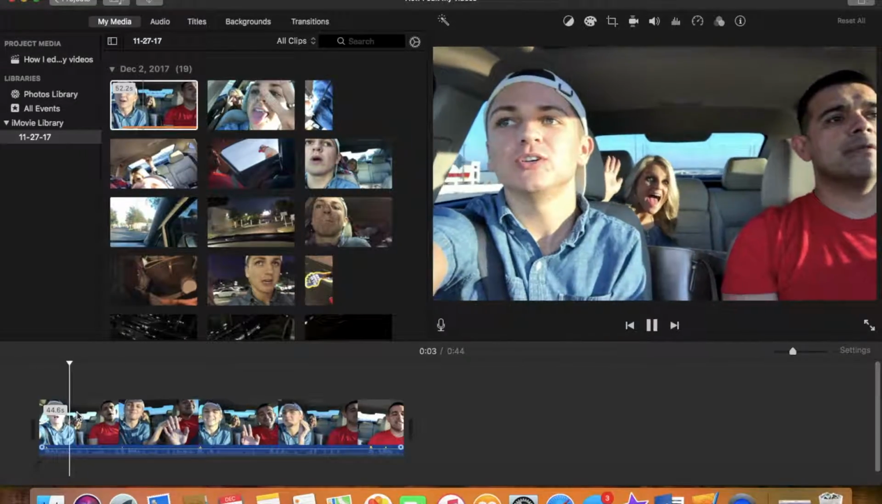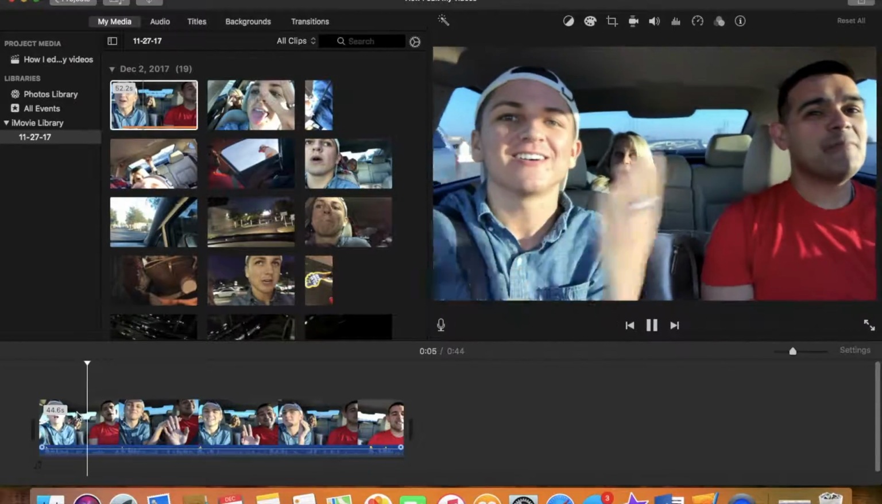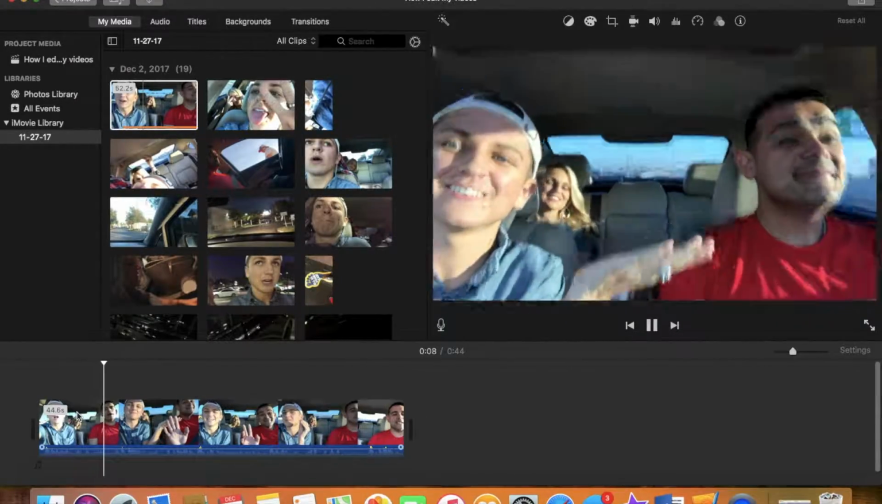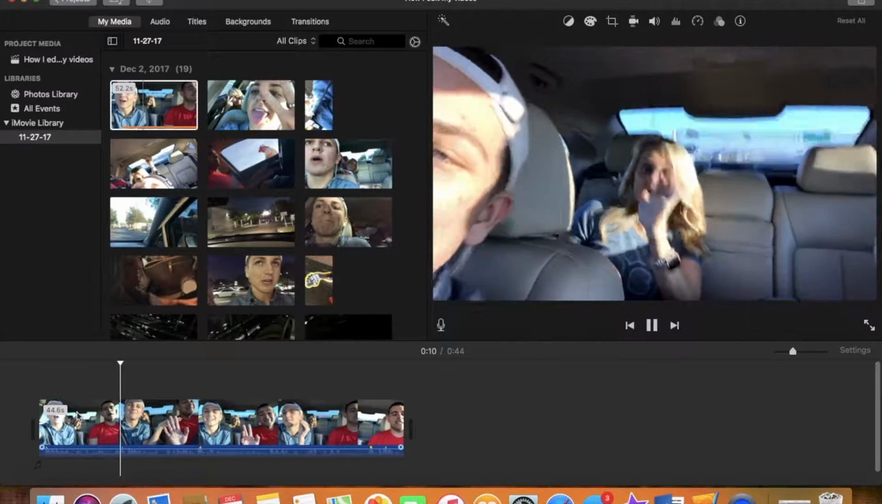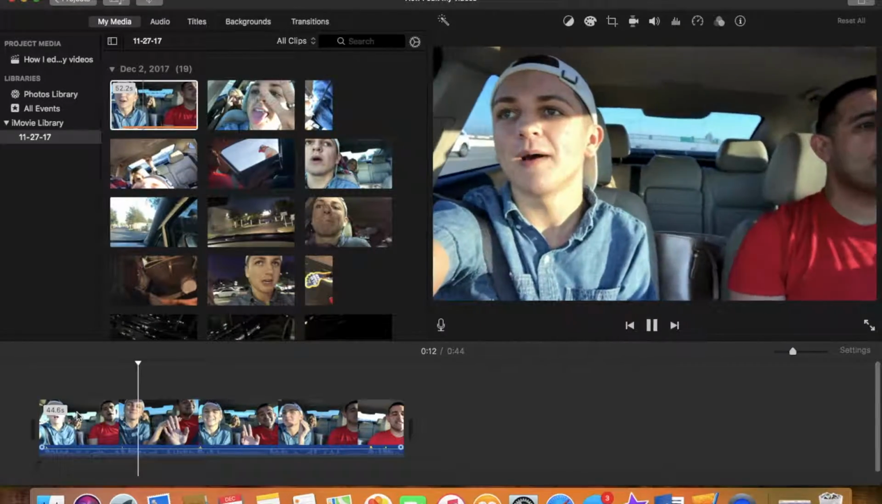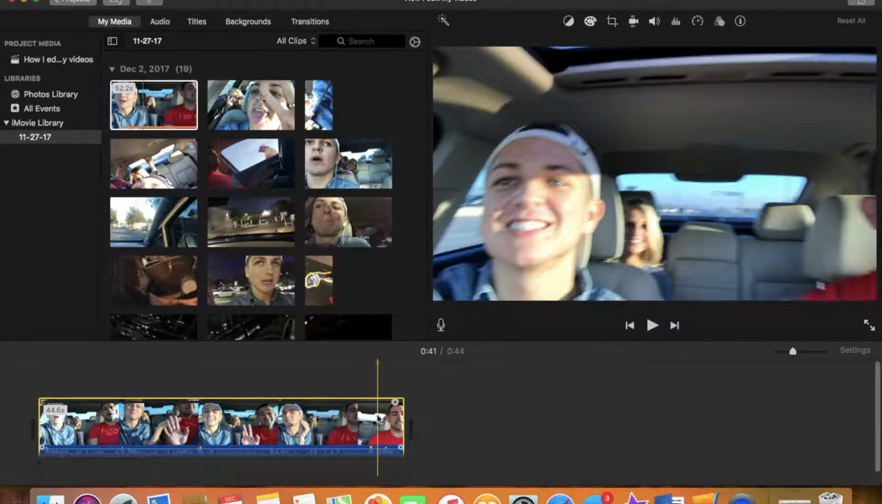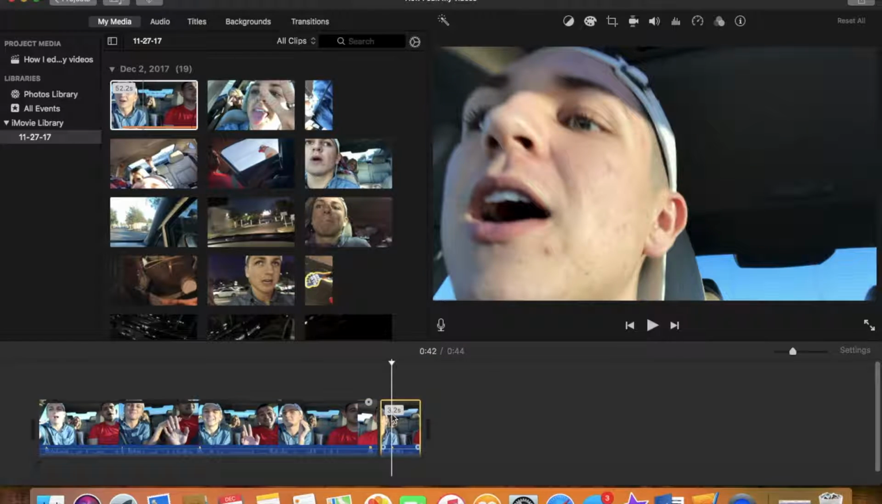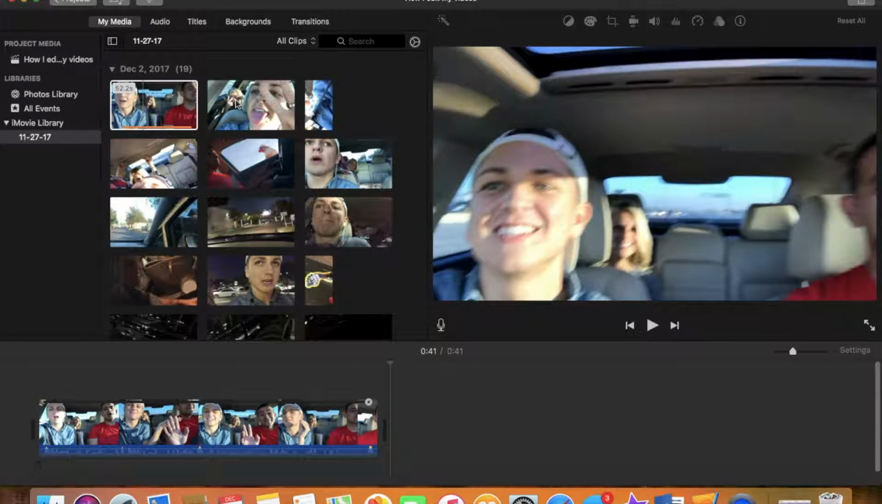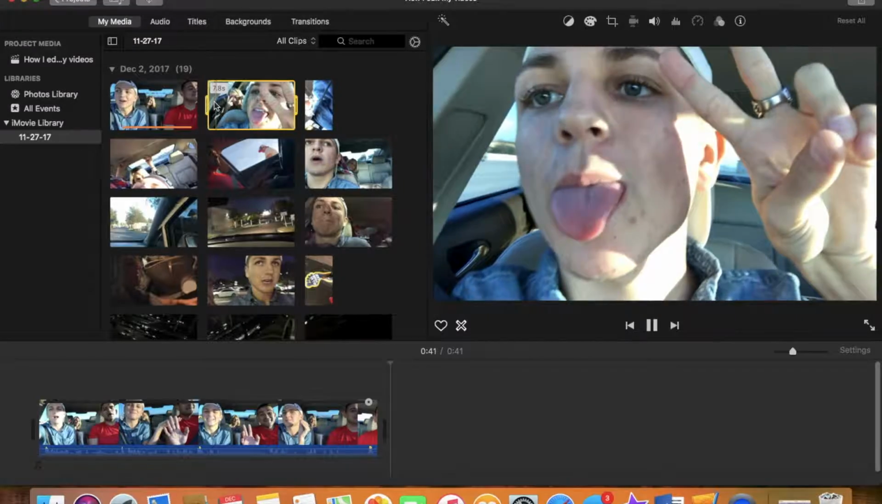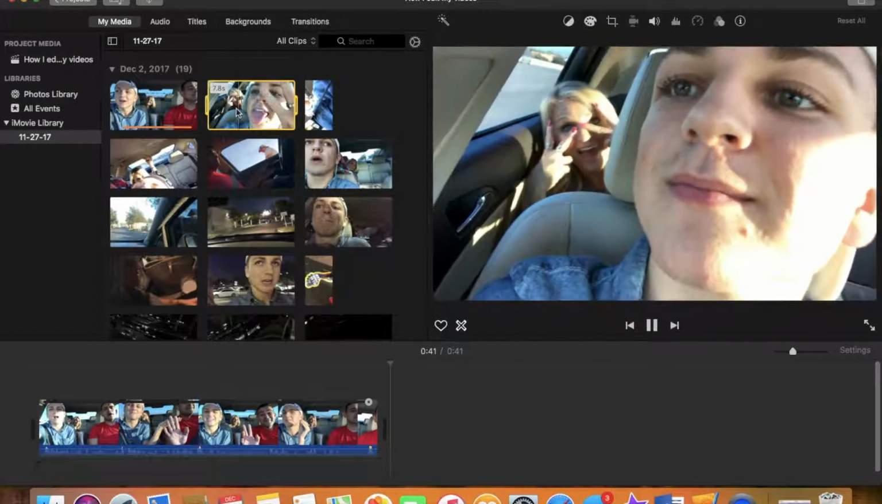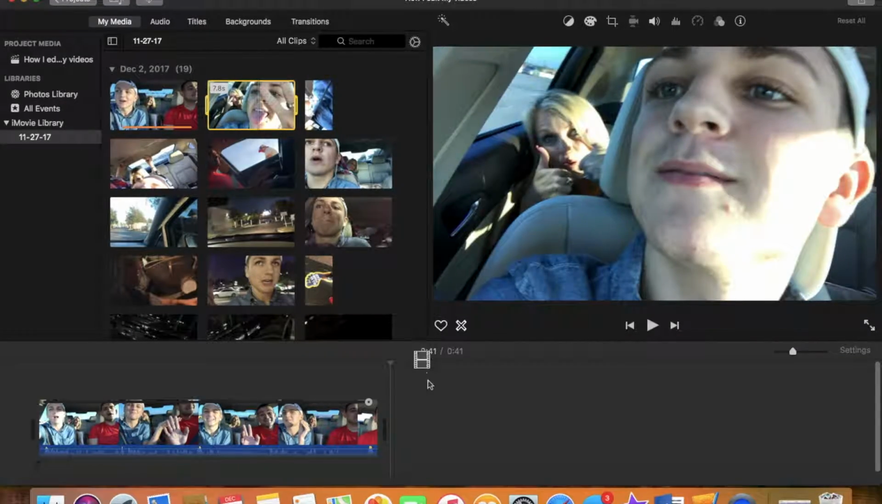You'll right click and then click split, and then it'll cut that down, and from there you can piece your things together. So I right click right here and I split the clip, and then right here I delete that because I didn't want that.